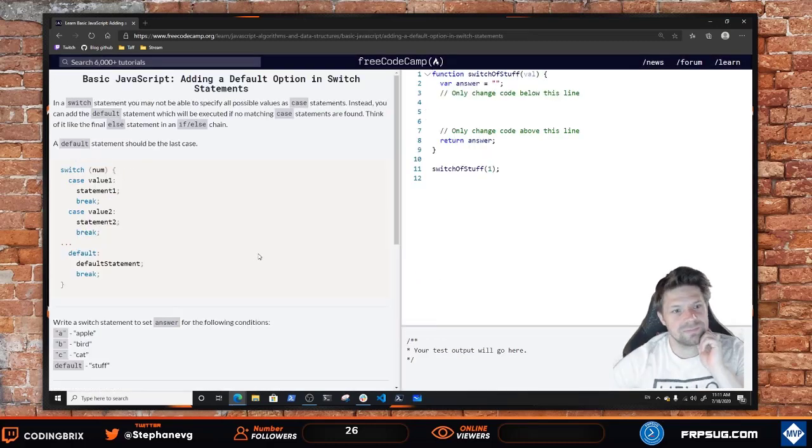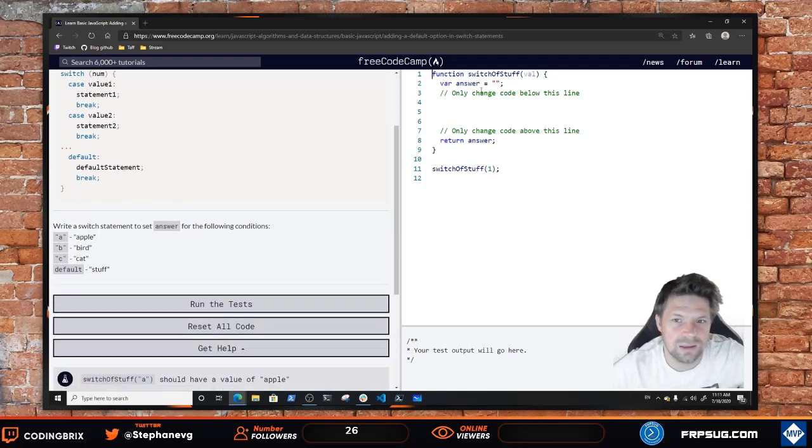Okay. So next: adding a default option in switch statements.